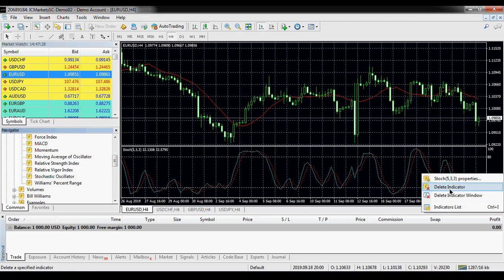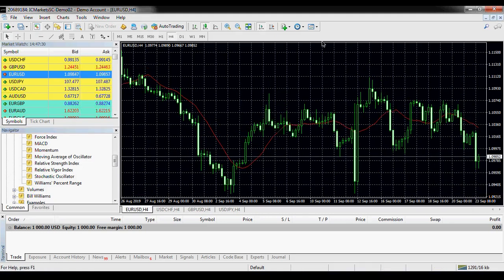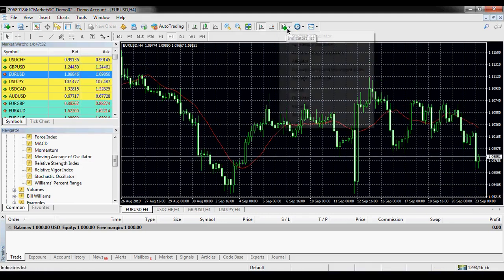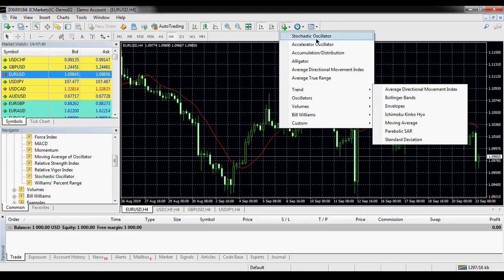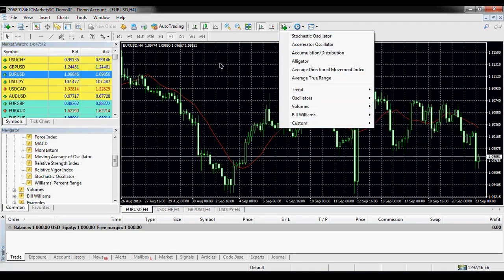Now this same indicator you have here, you also have it here. So you can decide to use this window, or you decide to use this option here. Select your indicators. Now, what are indicators used for? Indicators are used to define the market direction. Okay, so you have several indicators.